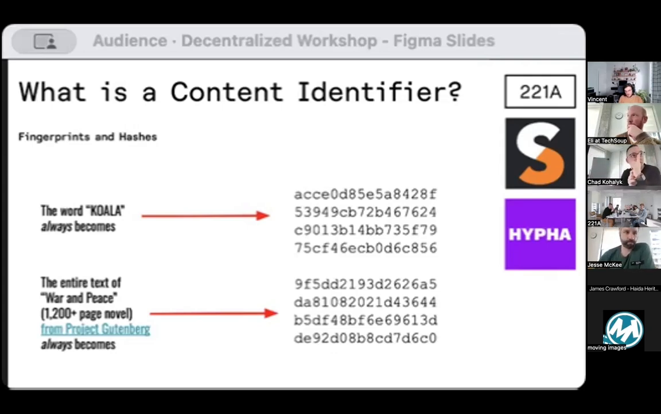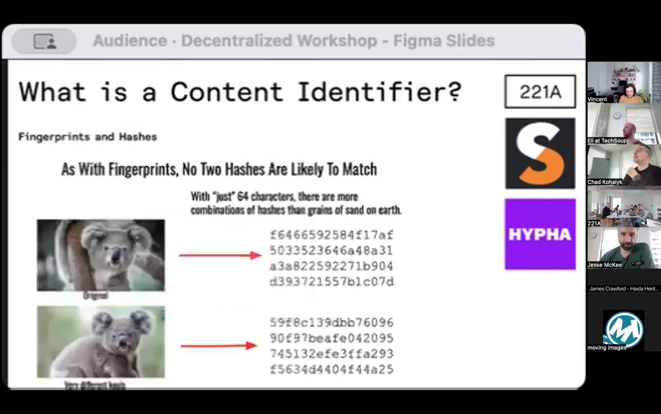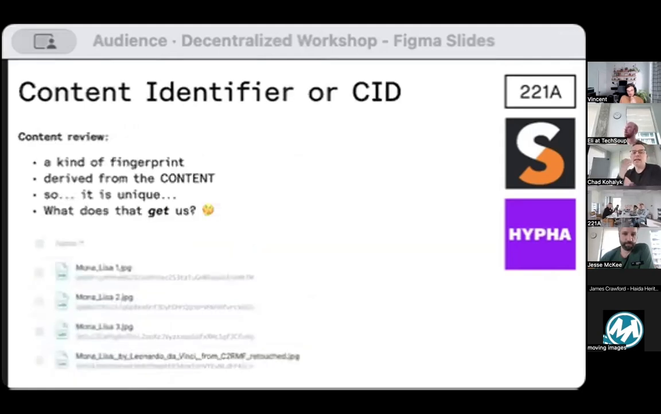And if you change one letter of War and Peace and run it through, it's going to give you a different hash. So this is a very interesting computer science concept. I love hashing. Content identifiers are just so amazing. We'll dig into it a little bit more. In this case, just like fingerprints, no two hashes are likely to match. We have a couple of different koalas here, but the hashes are completely different. Even if you had that top koala and put a little tiny dot on it and ran the hash, the koala would have a different hash. Just trying to get this across. Now, content identifiers or CIDs are really important when you're talking about decentralized storage.